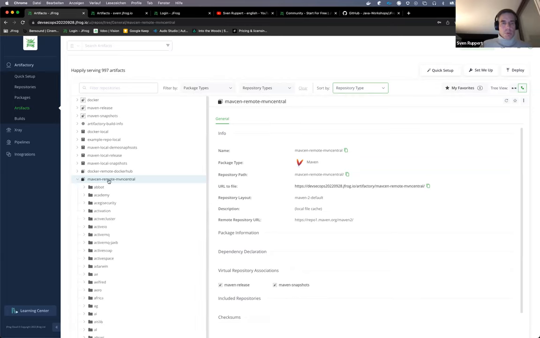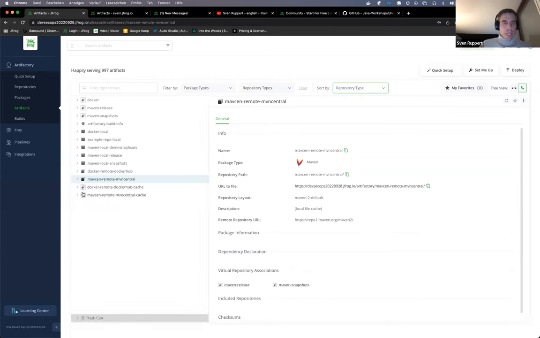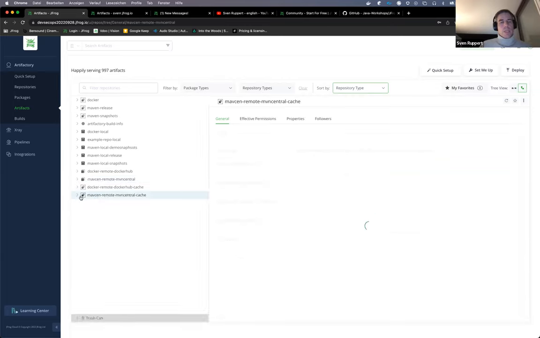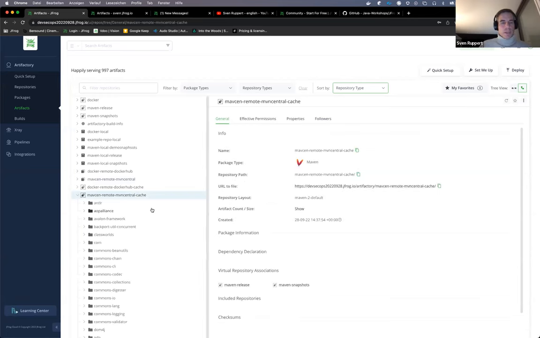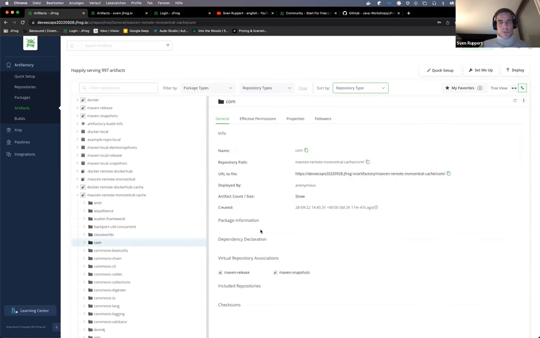Oh, that's slow on my machine. Okay. And this one is a cache. So what I requested over this one already, and then you will see a slightly different view, and then you will get more metadata about some stuff that's here. So fingerprints and all this stuff.